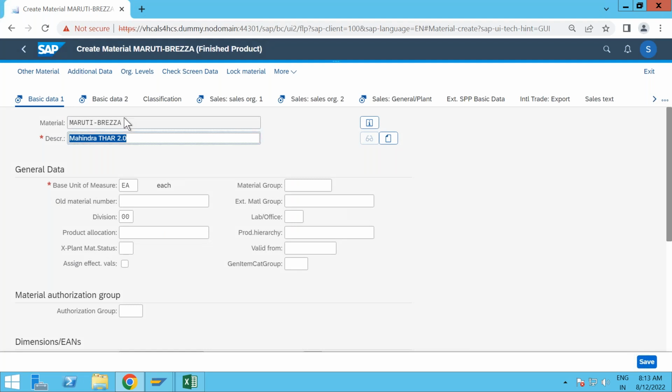So once you enter, if you're copying from any product, then you need to change the description as well. Okay, so this will be my Maruti Brezza 2022. My base unit of measure, again, it depends upon product to product.